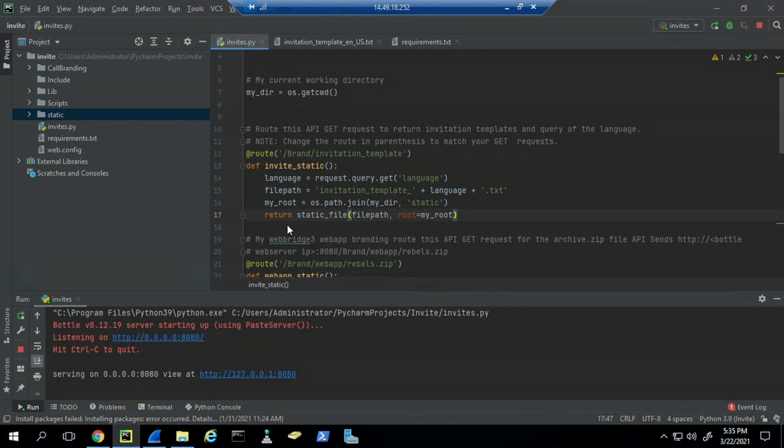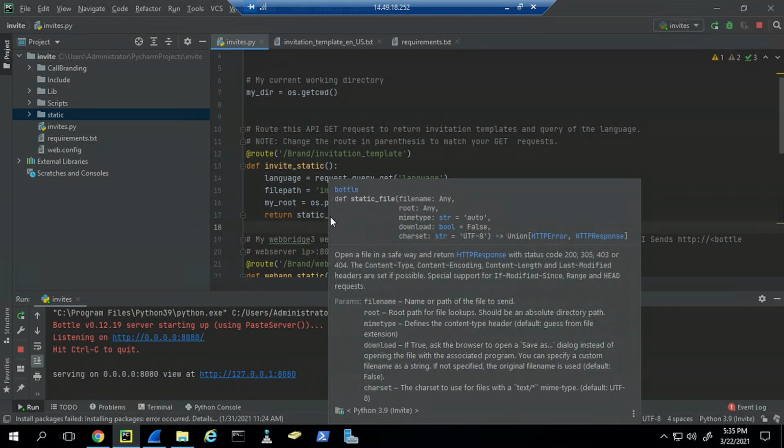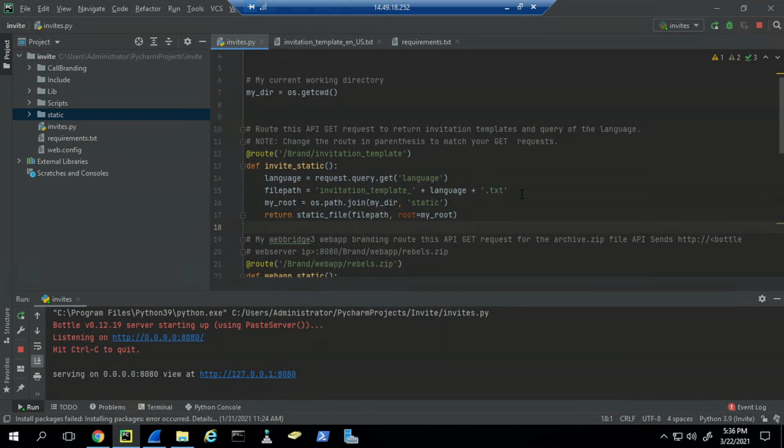The return statement is followed by a static file command from bottle, and the static file from bottle opens a file in a safe way and returns the file in an HTTP response with status codes 200, 305, 403, or 404. What am I going to return? Well, I'm going to return what's inside the parentheses, a file path and myRoot.